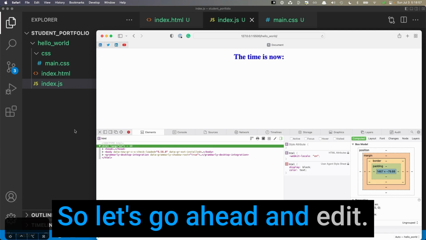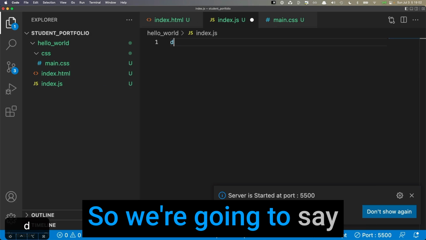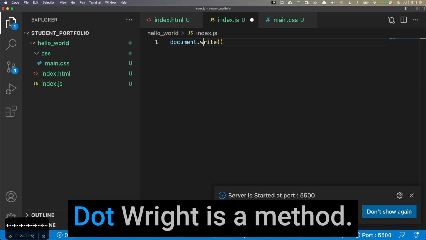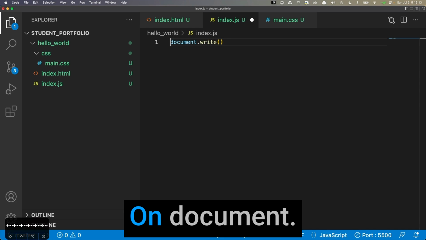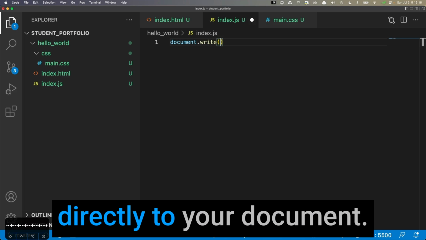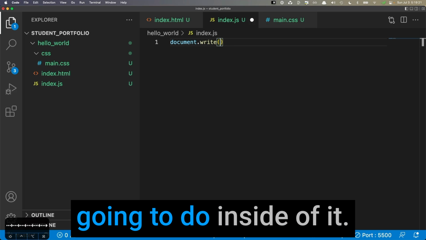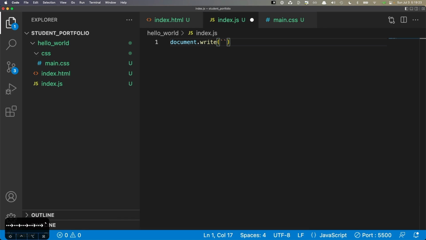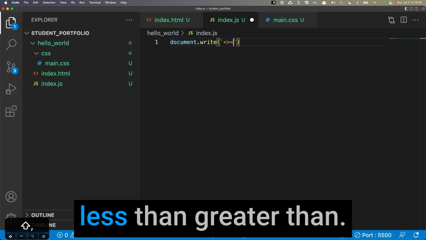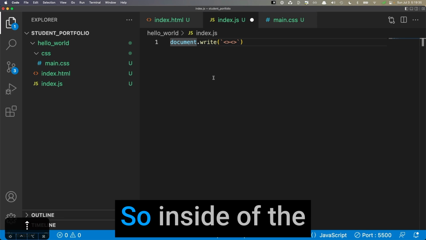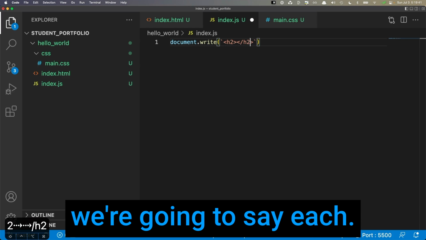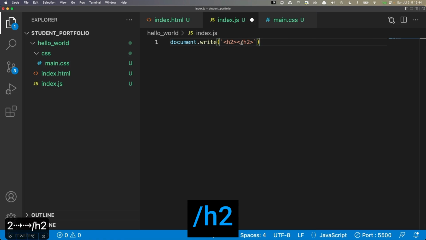So let's go ahead and edit. We're going to say document.write and give it parentheses. Now, .write is a method on document. This is a built-in method. This allows you to write directly to your document. And inside of it, we're going to use backticks. And we're going to say less than, greater than, less than, greater than. Inside of the first less than, we're going to say h2. And the second one, we're going to say closing bracket, h2.